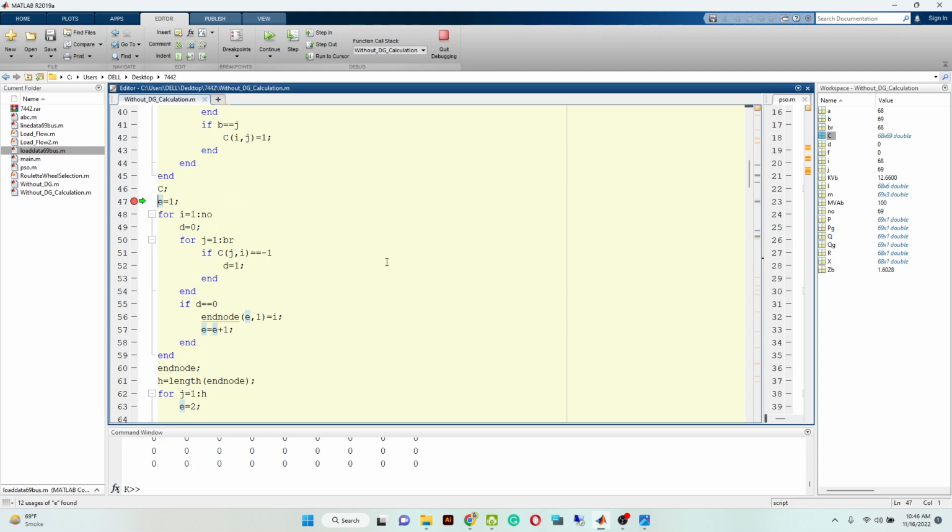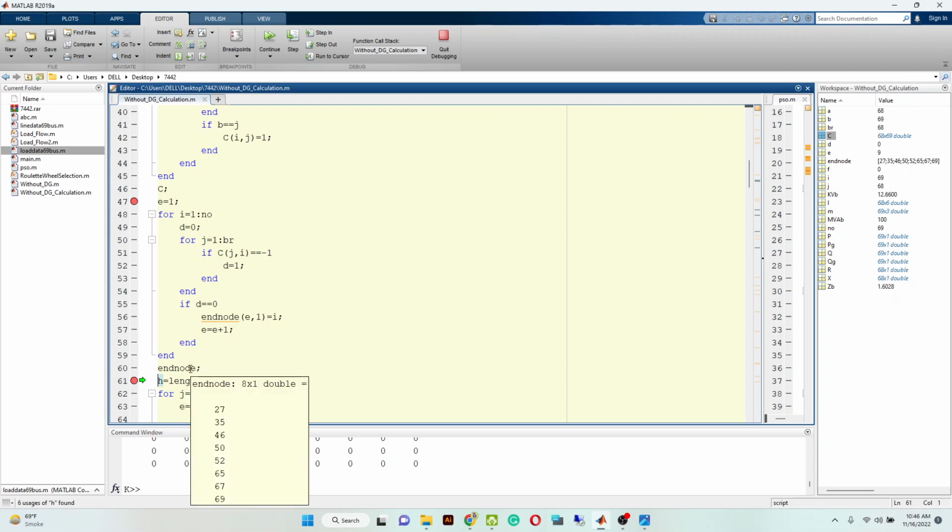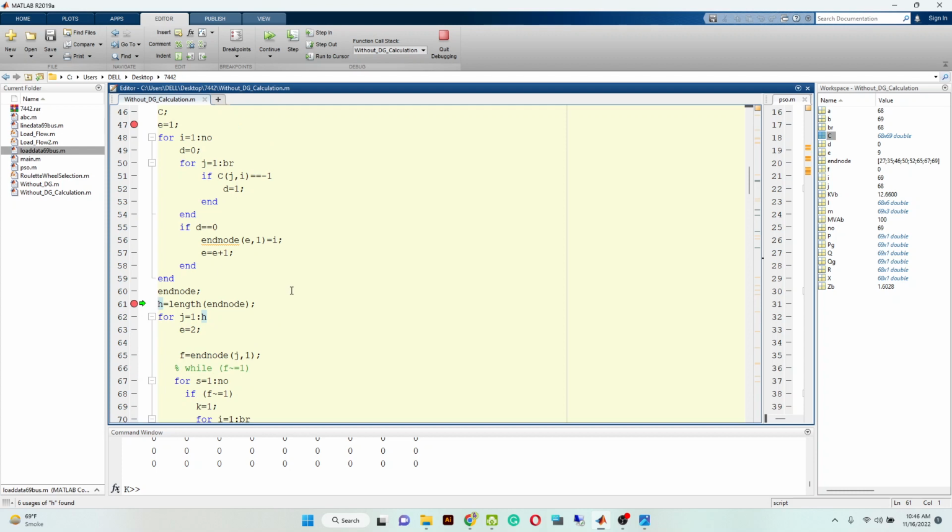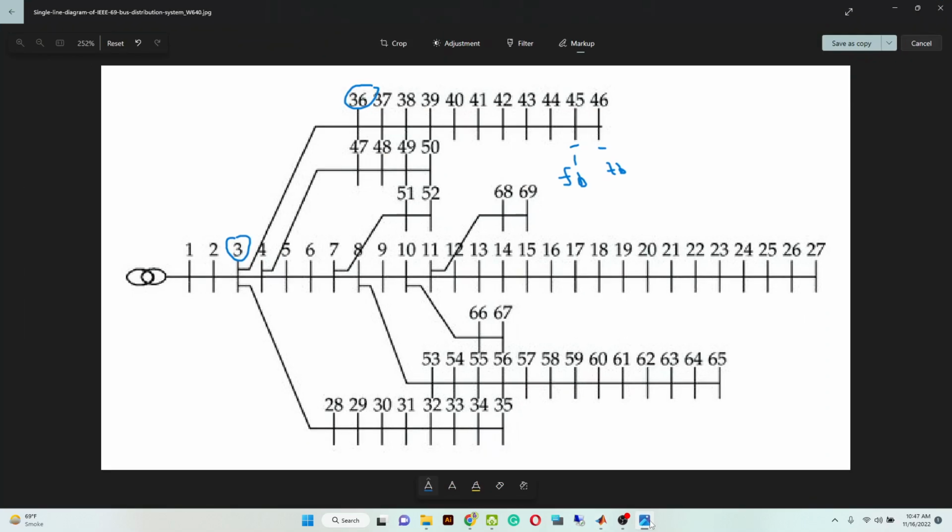Okay, and now in this section we have to find the end nodes. So this algorithm calculates the end nodes. So let me click on continue here. Okay, and there is also a third way to check what is inside a variable. Just move your cursor there and you will see 27, 35, 46, 50. So let's verify.